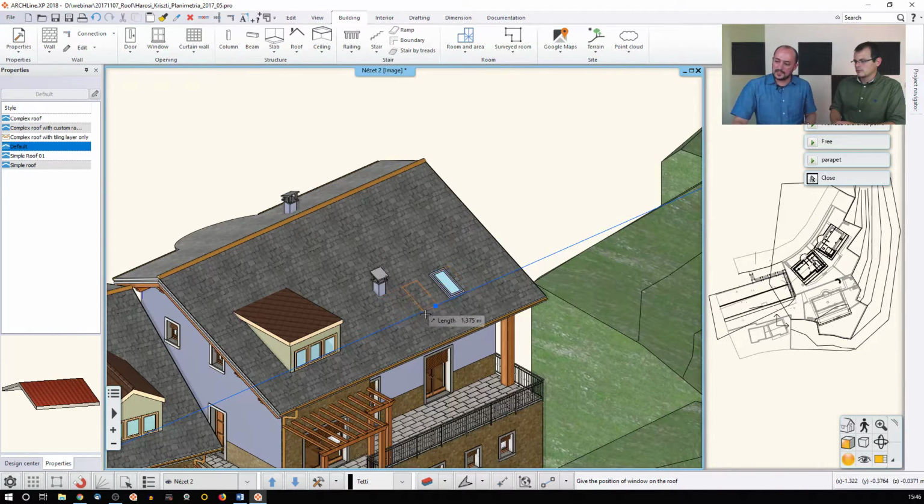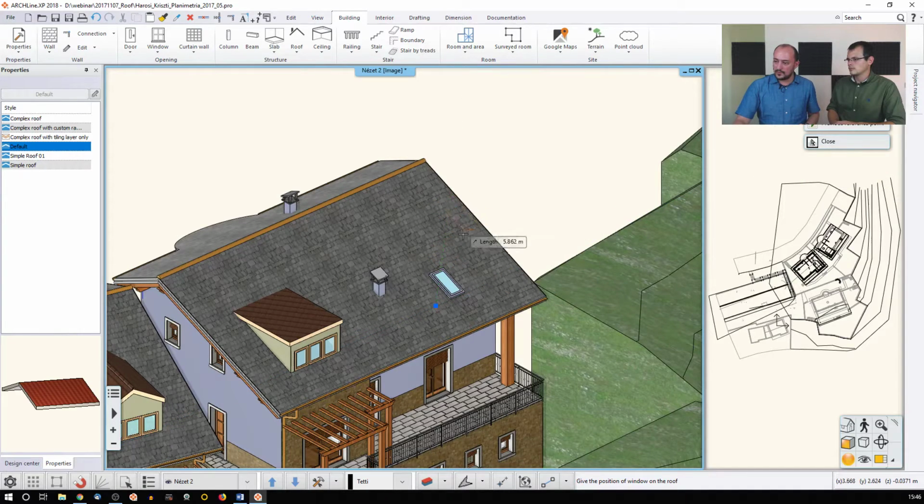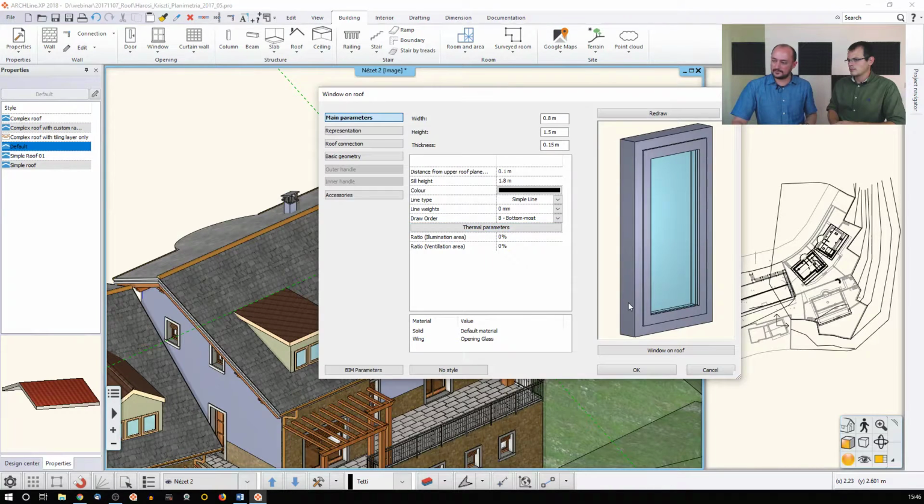Or there is another way. I don't have to stick to this horizontal blue line, which is actually the sill height. I don't have to stick to that. I can use the free option here, and I can move it anywhere I want. And in that case, the software will calculate the sill height, so that everything here is created like this.